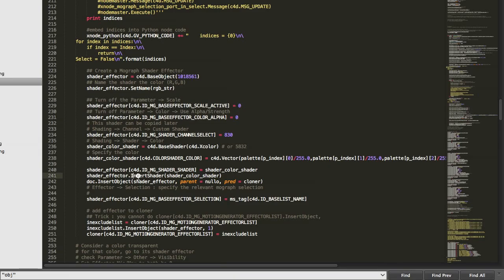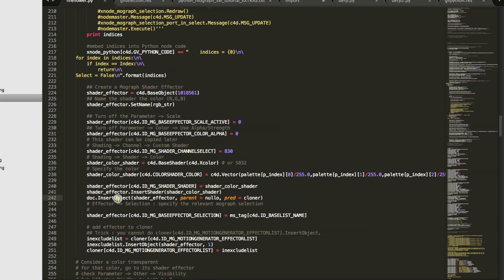And then you have to insert it. And I said this before in another tutorial. I'll say it again. I'm not sure if you need both of these or just one, but I do them both, and it works. Excuse my language. So, I made my shader effector. I inserted it like that. Now you've got to actually take that whole shader effector and insert that into the document.